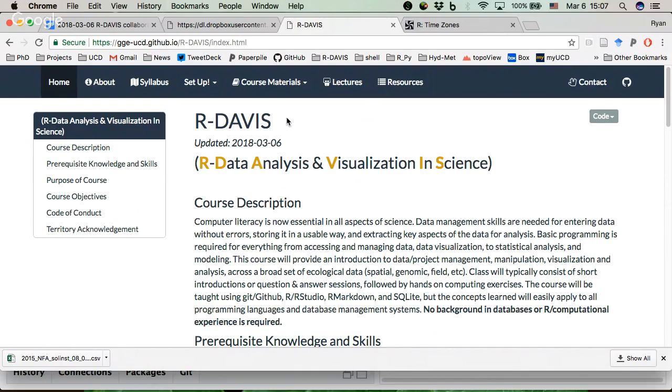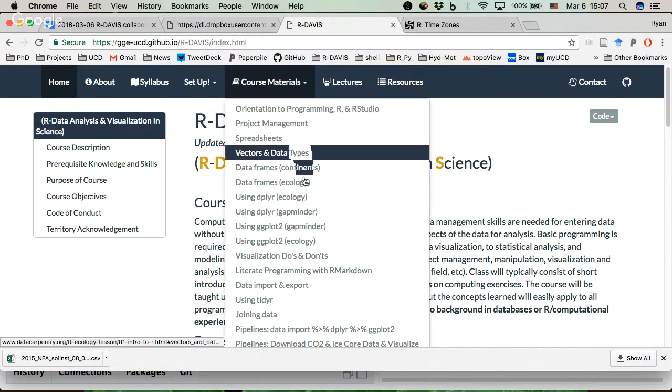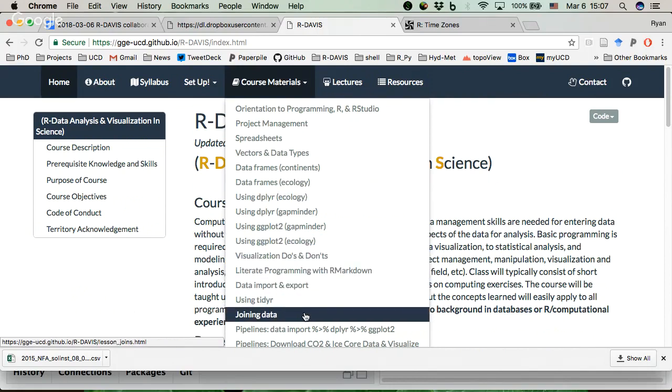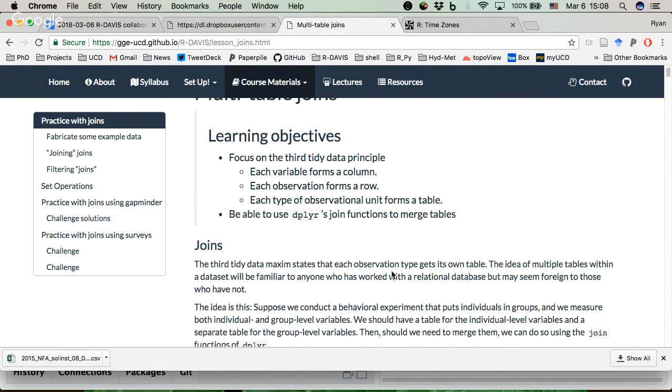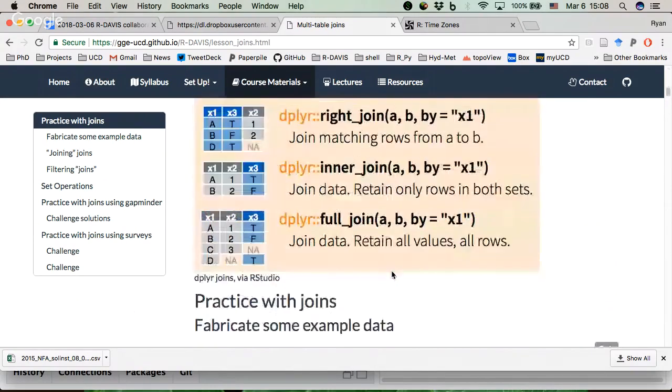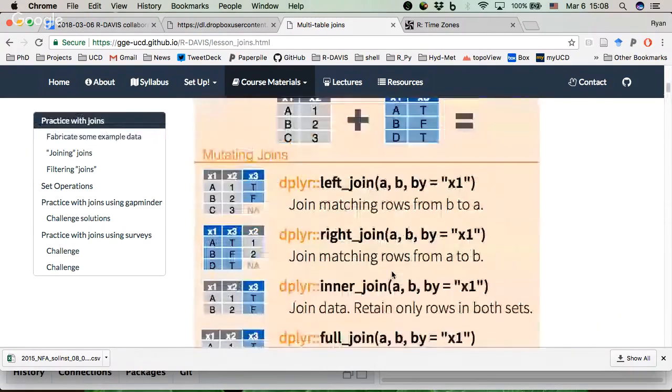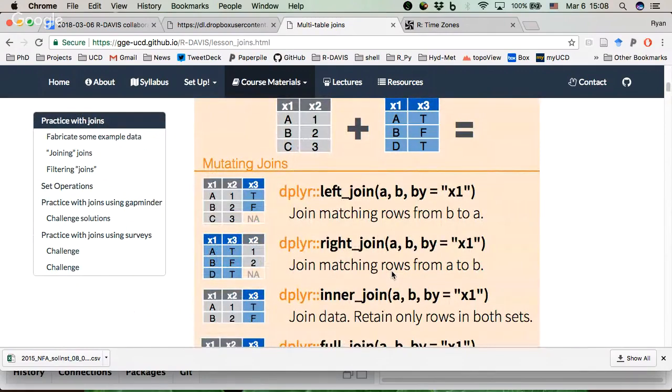So here on the website, the material I'm going to be working from is this joining data underneath course materials right here. And again, all of this material will stay up here and live up here, so you can go do a deep dive on joins later if you'd like. We're going to focus on a small subset of this. But this whole first part is really cool and sort of simulates some data, and then shows you all the different kinds of joins. We're going to focus on one kind of join today.